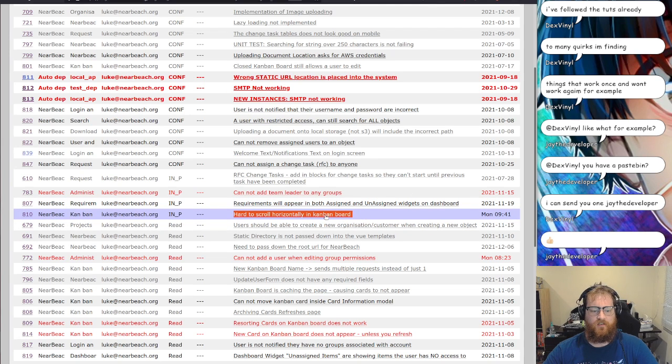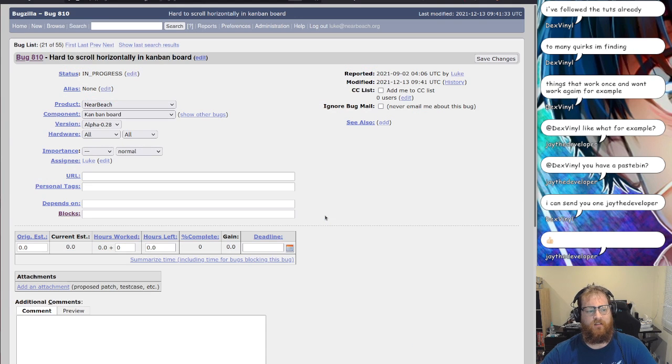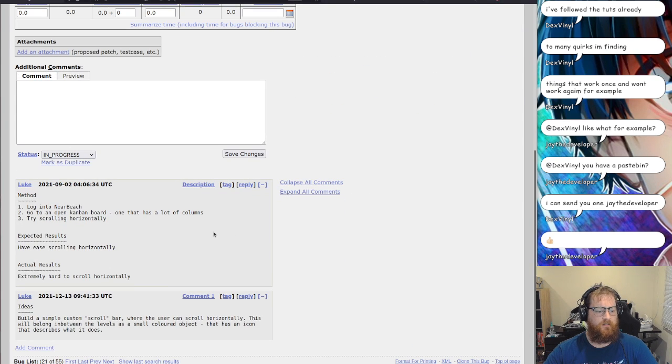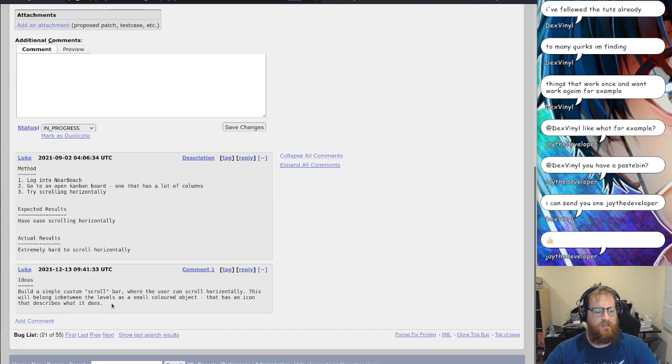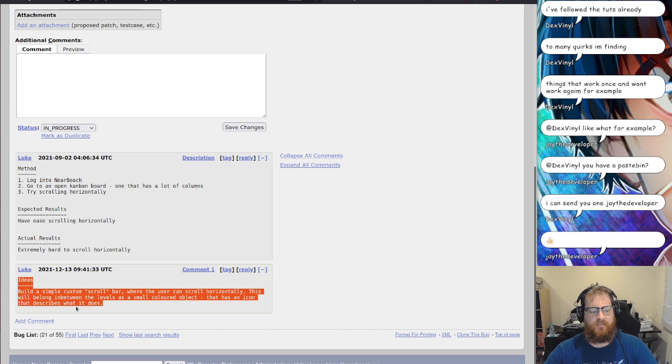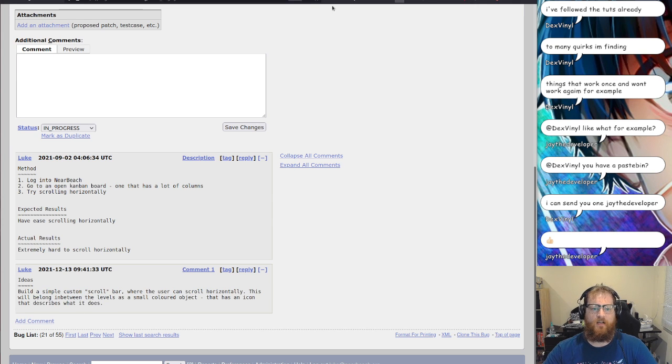Hard to scroll horizontally on Kanban board. I started doing something. I need to do something like that. That's just a simple scroll bar type of thing, with the little arrows on either side saying you can drag me across.